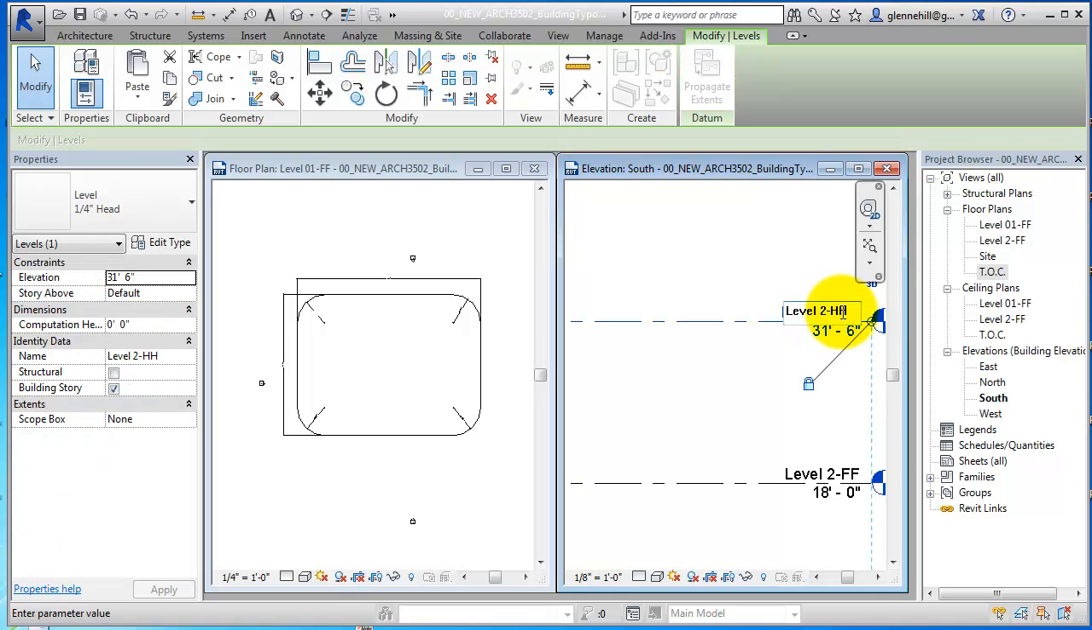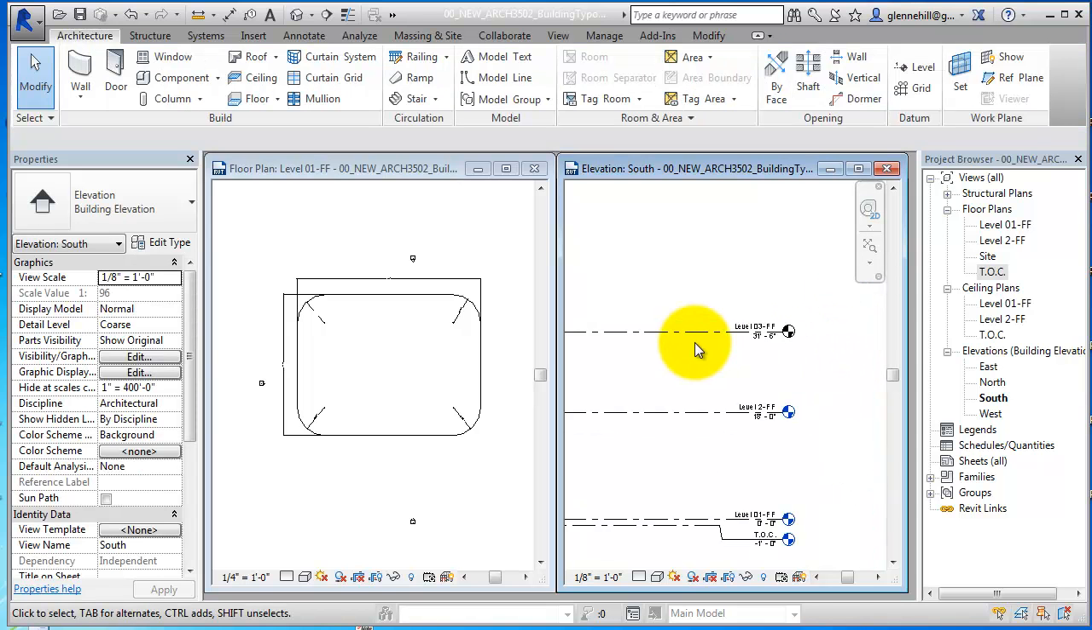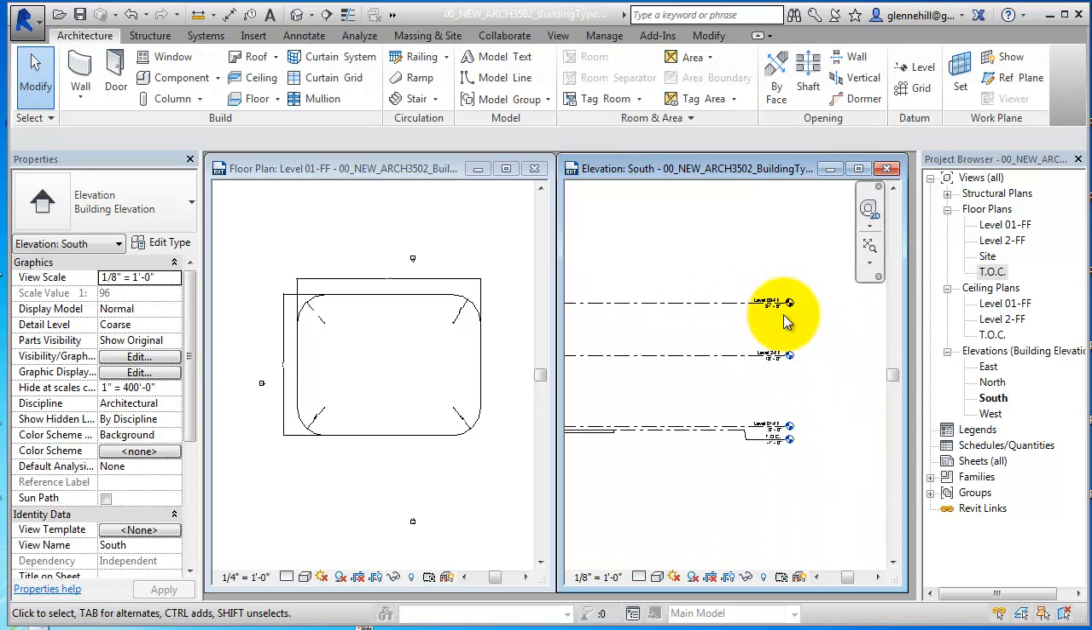I'm going to set this to level 3, finished floor. I like 03, finished floor. So now I have level 1, level 2, level 3.